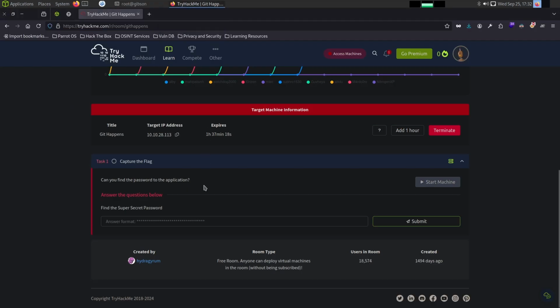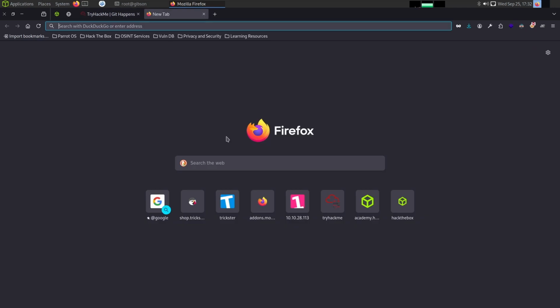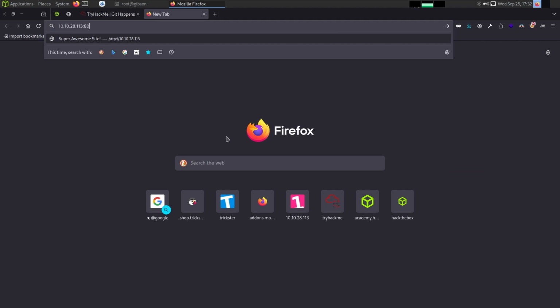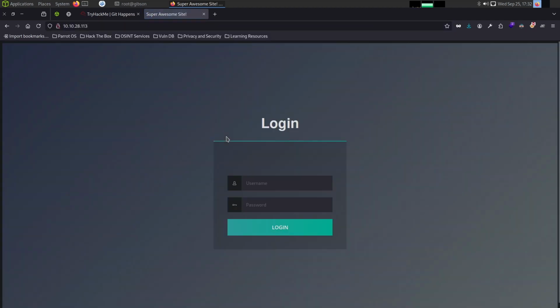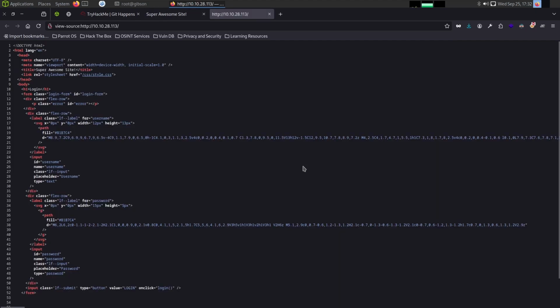What we have to do on this TryHackMe box is we have to find the super secret password. So first of all, I'm going to be going to this website on port 80 and looking at what it has to offer. So it is just a basic login page. I can just test the login, and it does nothing probably. I can look at the page's source code, but there's nothing.